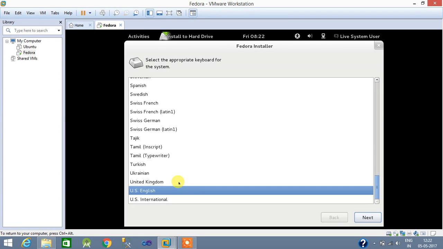Now it is your first step, the Fedora installer. You want to choose what language and what keyboard you want to use. If you are in other countries and want to choose some other keyboard layout, you can change it from here. Now I am using US English. Next.